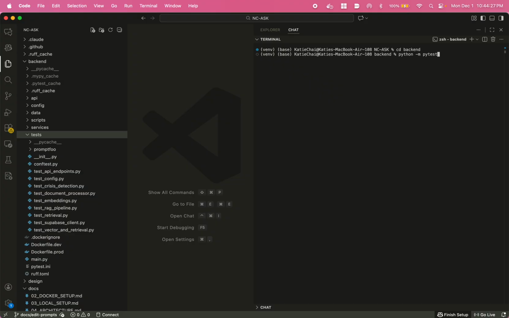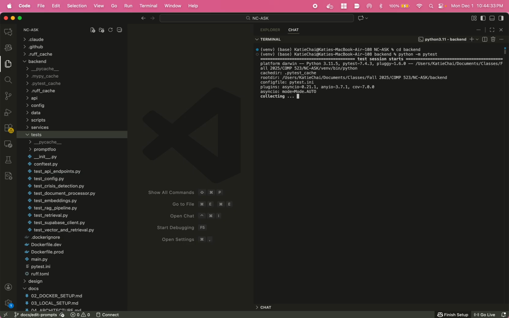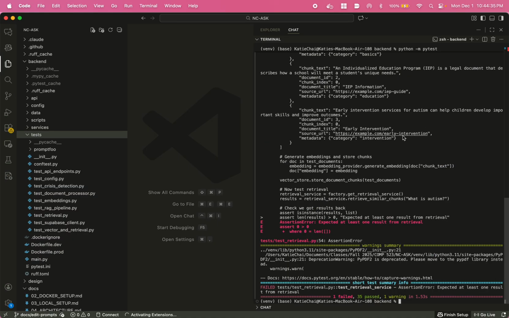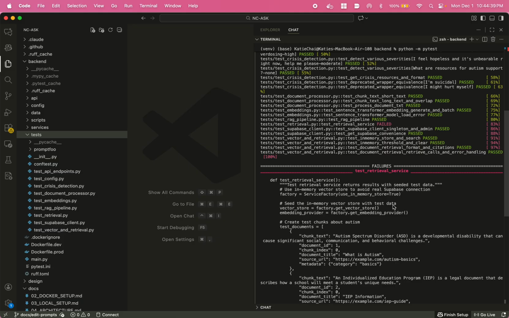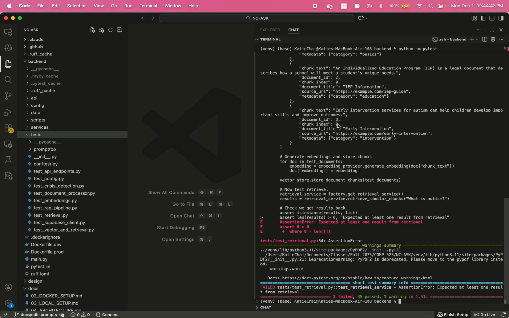We recently cleared out a lot of our documents from Supabase and changed some dimensions and stuff. So there's going to be an interesting case study of why these tests are so important. So here you can see most of them were passing, except for this test retrieval service. This is pretty verbose output, but just to summarize, basically, the test is failing because the retrieval service is returning an empty list when it should be returning the stored documents.